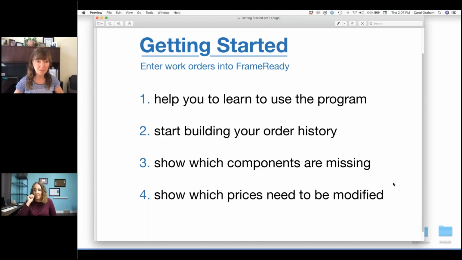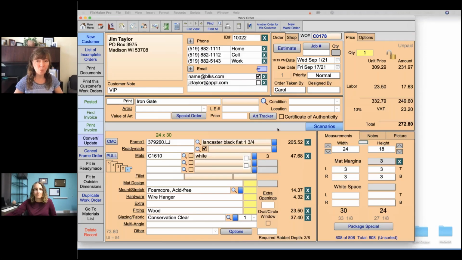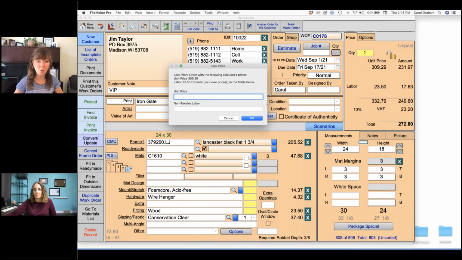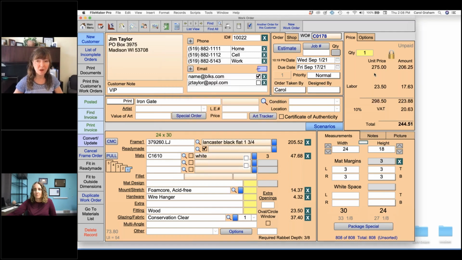The other thing that you want to do is that when you're creating those work orders, and I'm going to go right back into FrameReady now to show you that. Once you've created the work order, and if the price doesn't match the price that you have created on your old version, however you've been doing that, then use the lock price in the top right-hand corner. Lock the price in. It's a before tax price. So whatever you quoted on the work order, let's say it was $275, it's now changed it to that number. And of course, this person has a discount, but it's changed that.